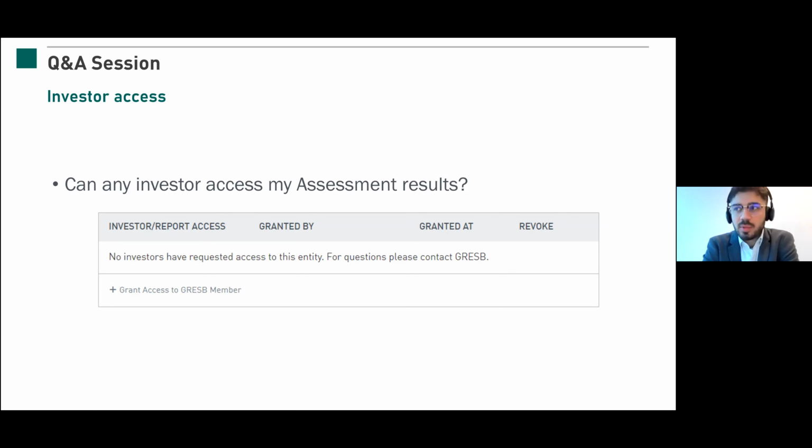That's why we enable this feature. But if, for instance, you are very happy with your scores and you do wish to share them with investors or want investors to request access, to put this precisely, then you are able to do so. So you can lift the grace period, and hence investors will be able to request access. So hopefully that's clear in relation to investor access in relation to assessment results.